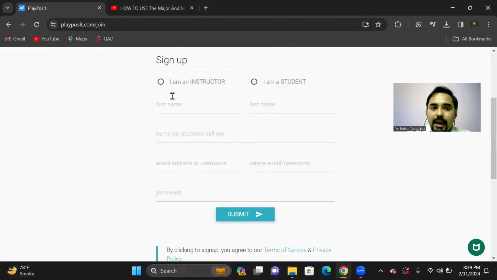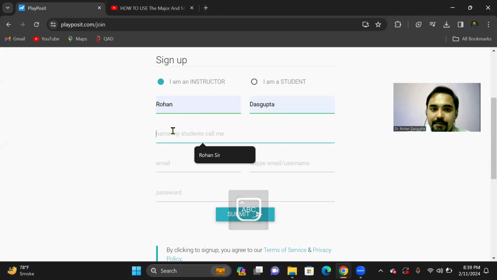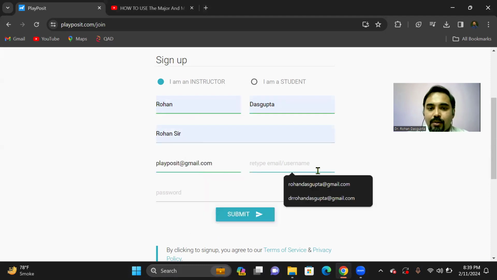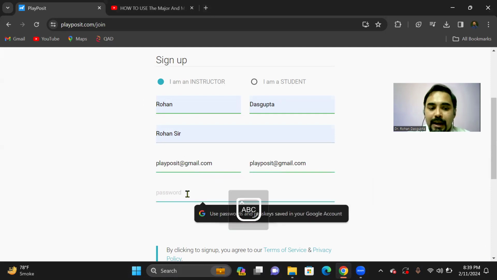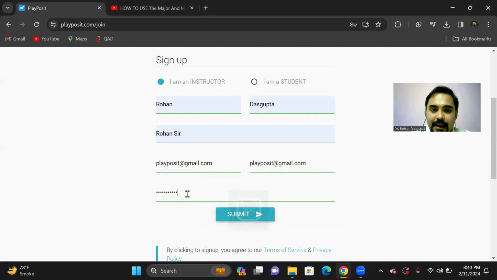In this step, you will have to choose yourself as I am an instructor and enter your first name, your last name, what your students call you as, your email ID. Then you got to repeat your email ID and then choose a password for you. And after that, you can just click on submit.